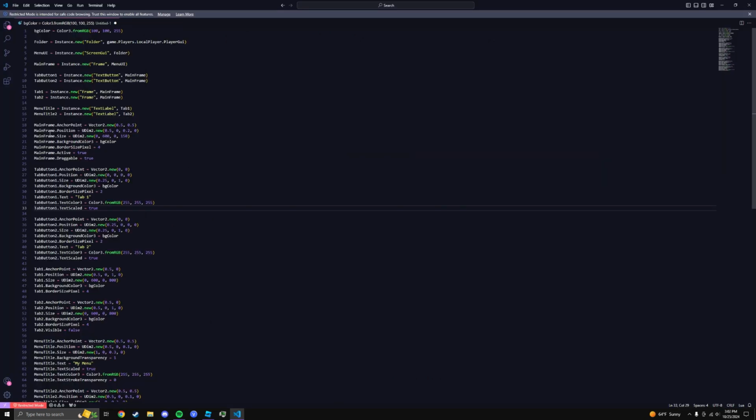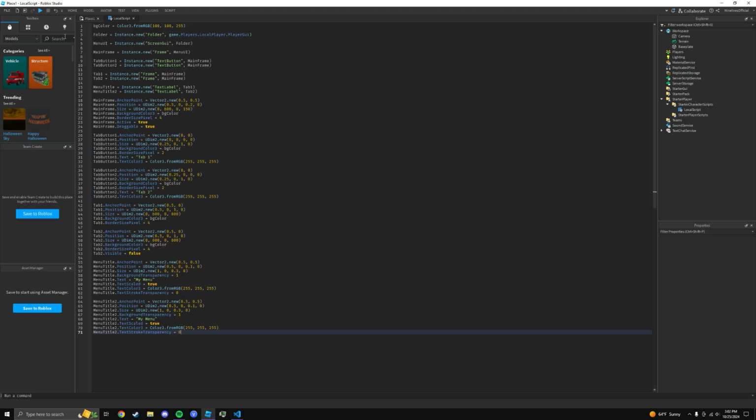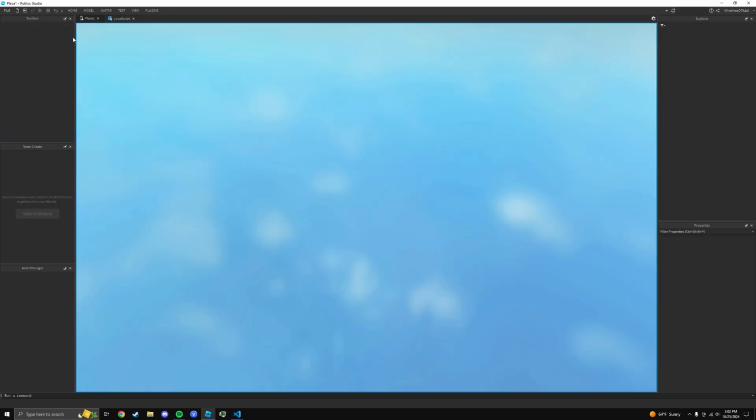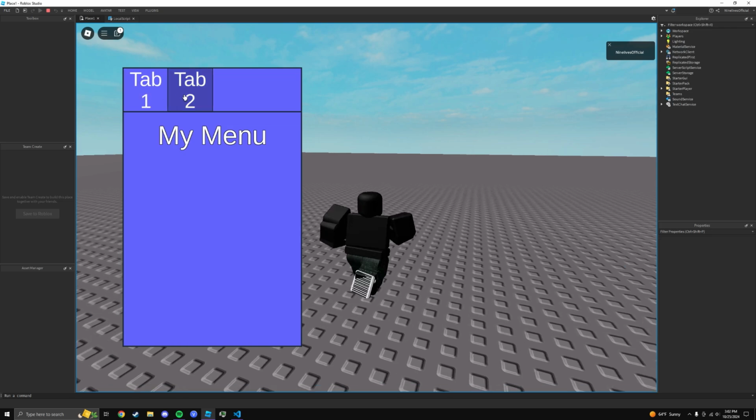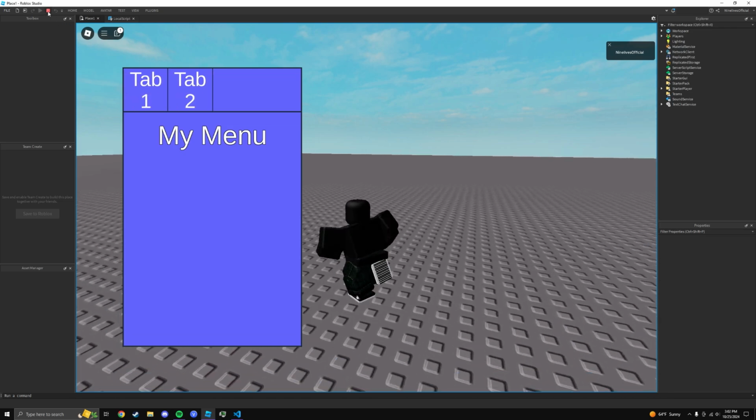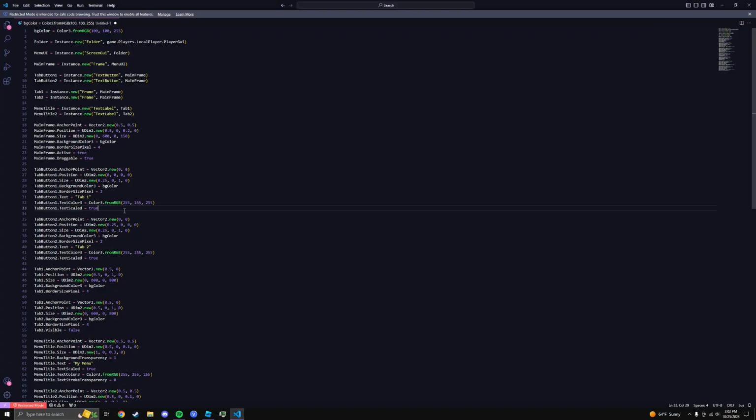And now we've made this entire menu, and all it does is sit there and look pretty. It doesn't actually function yet, besides dragging it around and having those buttons there. But let's make those buttons actually function.